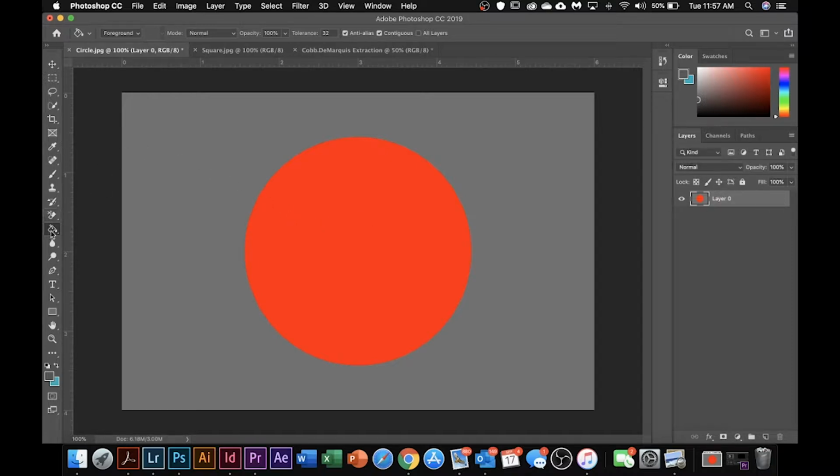Now, above your paint bucket, there's an eraser tool. Yours may look like that. So above your paint bucket, there is an eraser tool. Hold down on it. We have three different types of erasers. The two main ones I'll be talking about are the eraser tool and the background eraser tool. We have three different types of eraser tools. I will go through and explain exactly what each one of those do.